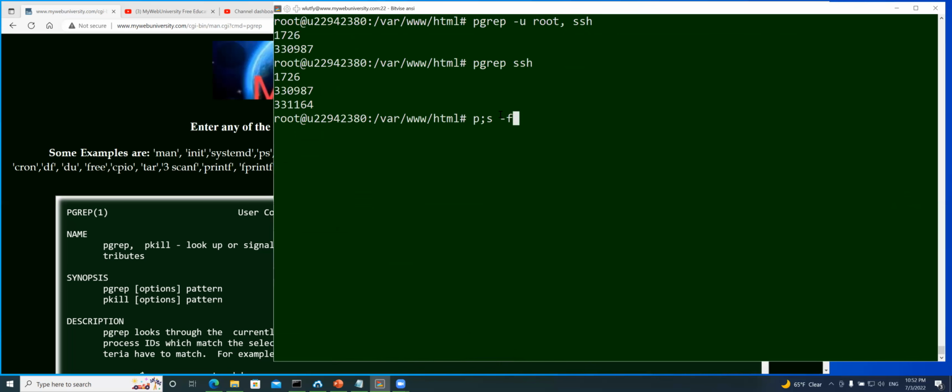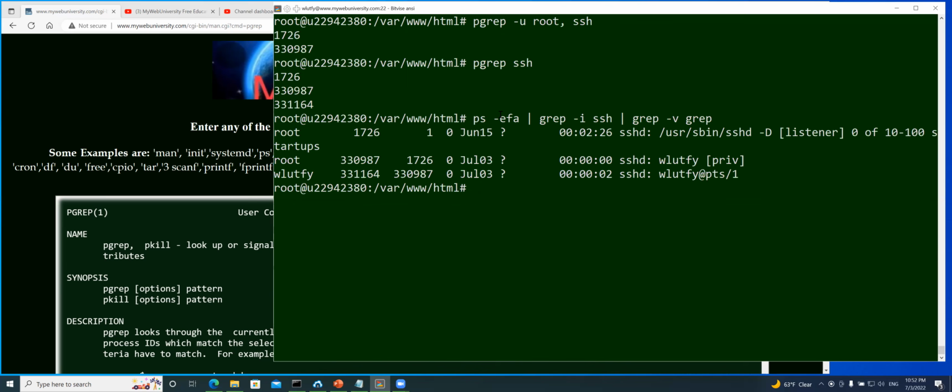So if you look at ps -ef | grep -i ssh, and then grep -v grep. When you do -v, you don't want to see your grep itself, so you grep out grep itself with the -v option. So now we did this one. You can see the same process 1726 and all the other processes, 64 and then 87. Those are there.